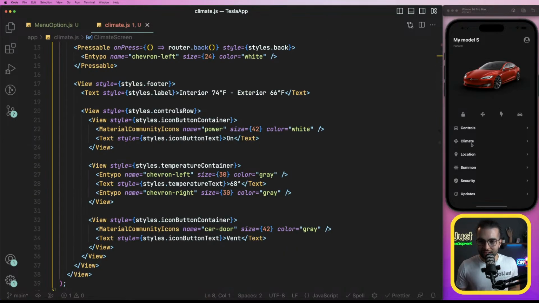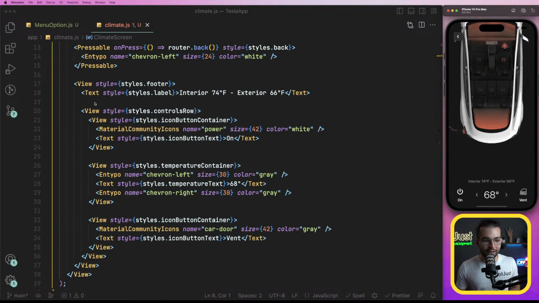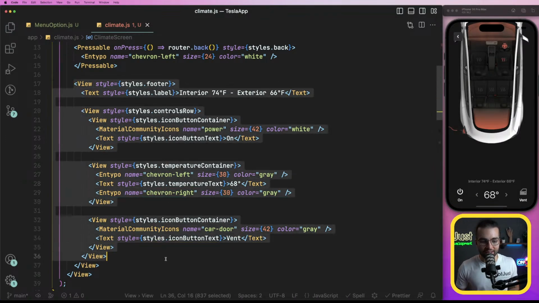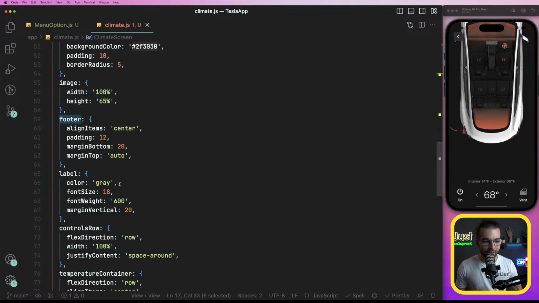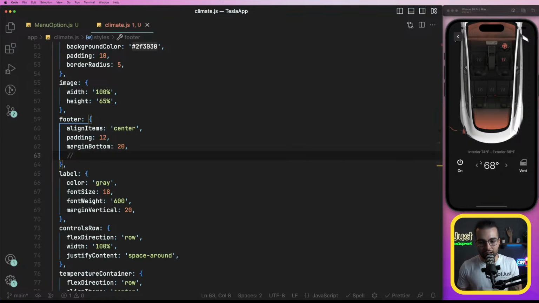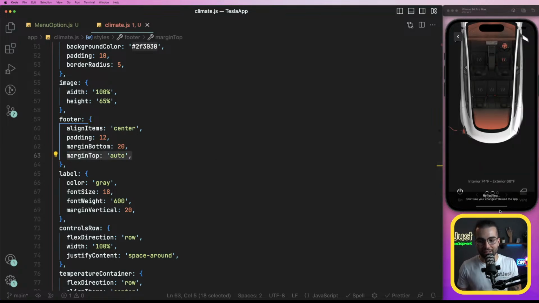Then in the climate, we have another big container that represents our footer and contains all the information here on the bottom. The way I made it be aligned at the bottom of the screen, if we look at the styles footer, I provided a margin top auto. Without this, the footer will come right after the image, but we wanted it to be at the bottom of the screen.